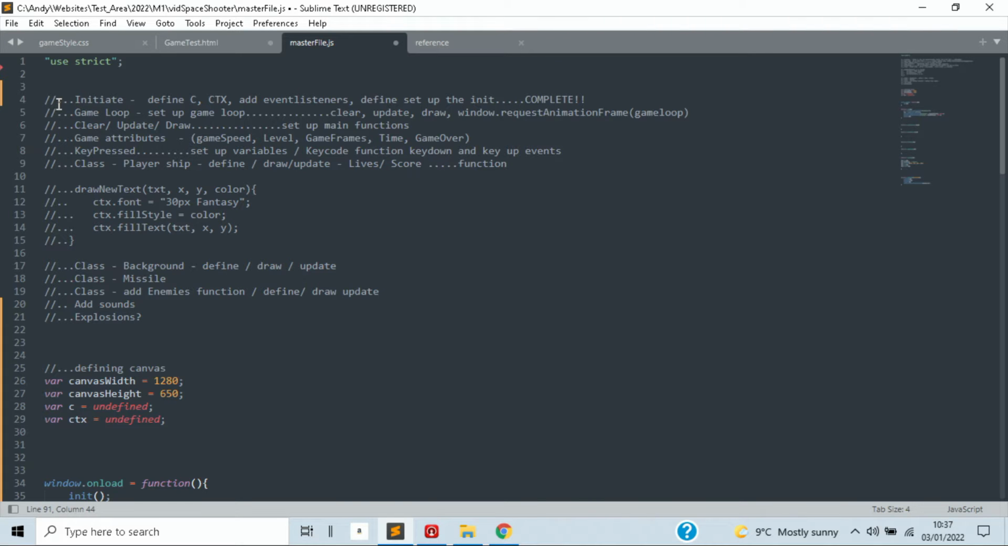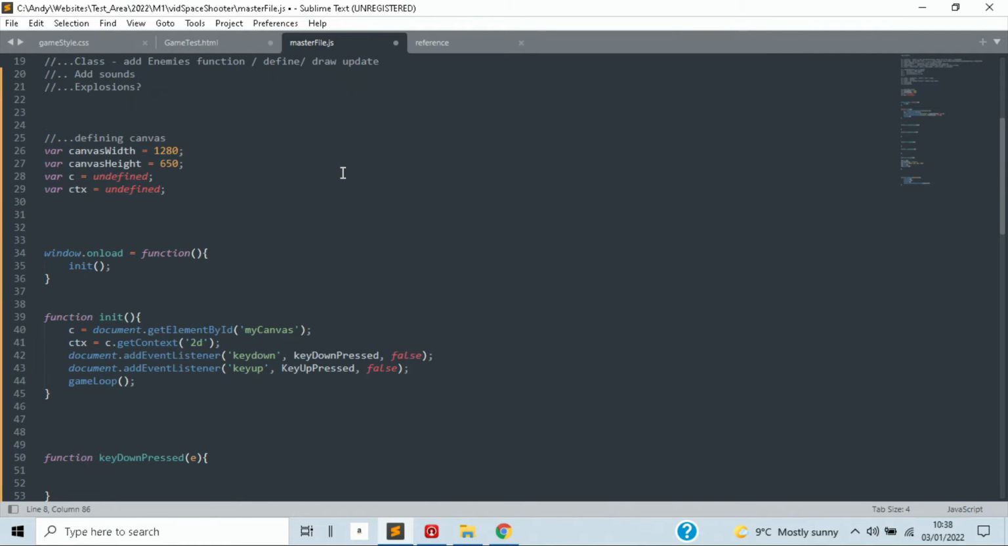So far we've initiated the game, added the event listeners, and set up a game loop with clear, update and draw functions, although we haven't put anything in them yet, which will be the start of what we'll be doing today. Then hopefully we'll move on to game attributes and key down events as well. So lots of things to get through.